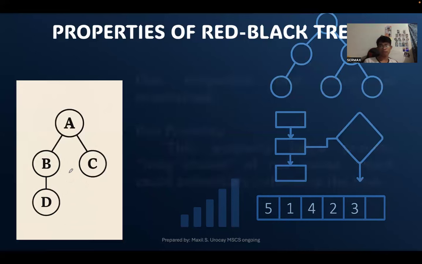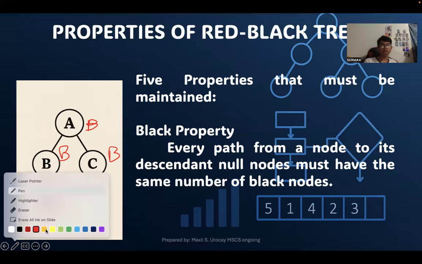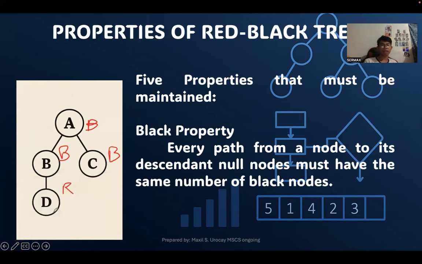And then the black property: every path from a node to its descendant null nodes must have the same number of black nodes. What does it mean? Say, for example, this is black, and this is black, and this is black, and this is red. So it's okay that there is a consistent black, but consistent red is not good.